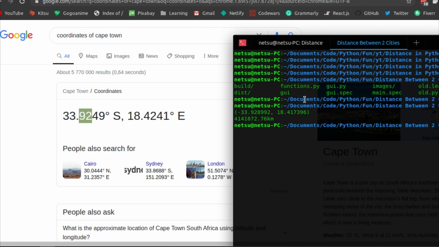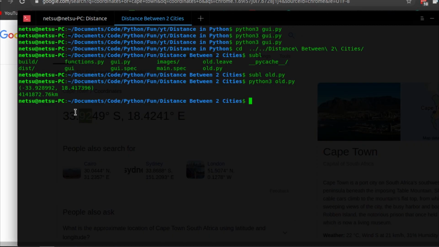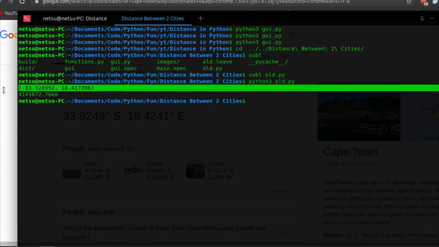Now it might be a very small difference, but that difference is what gives us the little bit of difference in the distance between two locations. So this is why Google's location and our location is different.